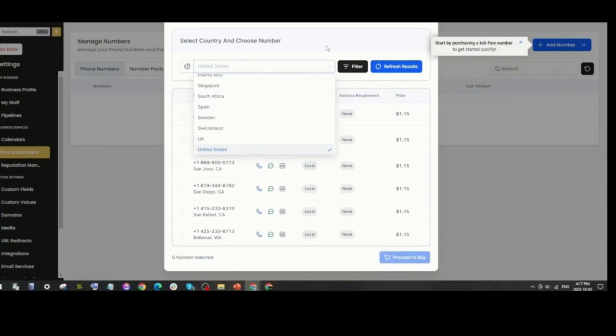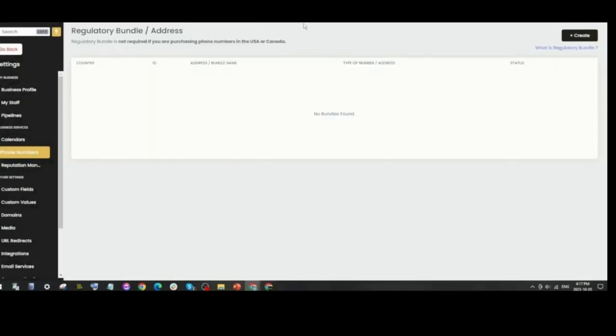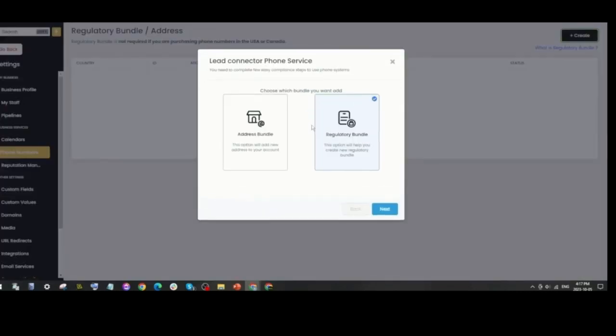Also, you need to create a regulatory bundle here. There's information here about this. So you just need to create a regulatory bundle for the country that you are operating in. This is to allow the phone number to actually work.